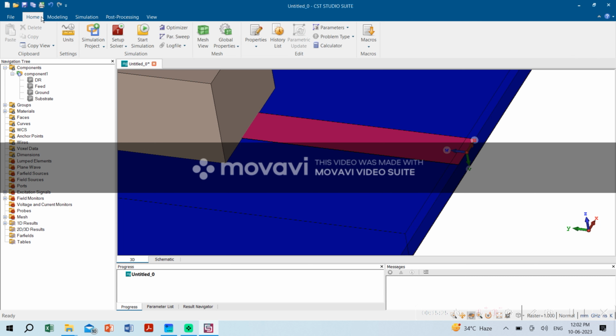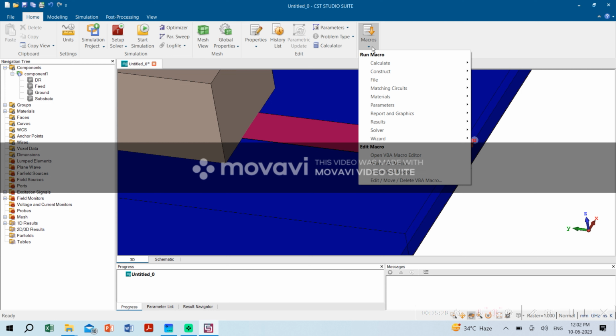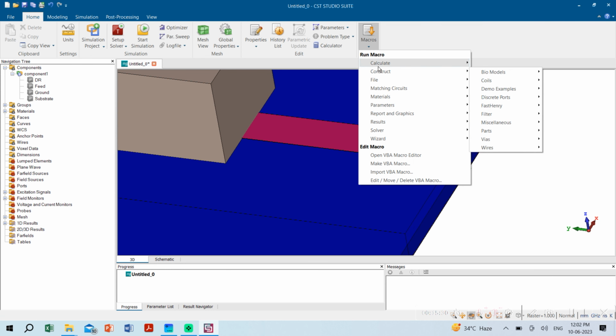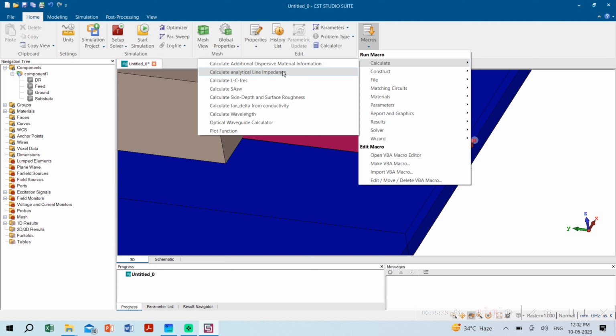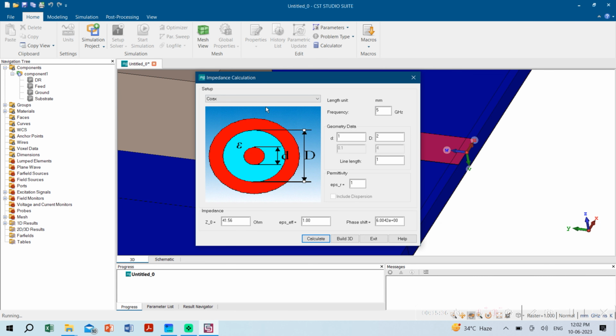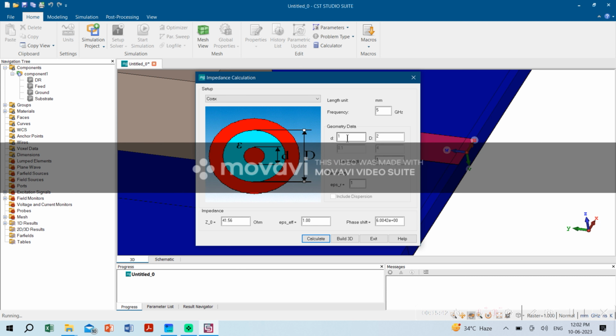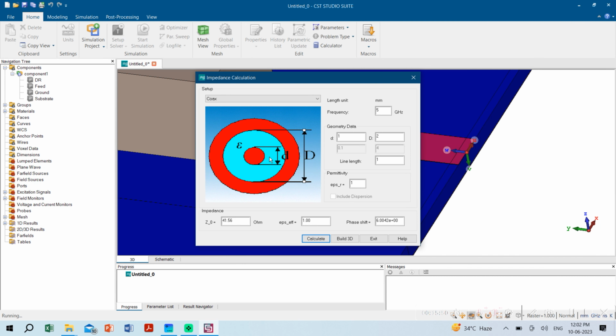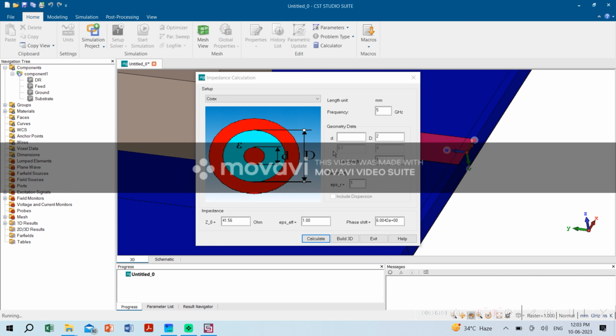Now we'll go to the home, and here macros options are there. Then we'll go to calculate analytic line impedance. Then here coaxial probe is available, so we need to feed the capital D, that is the diameter of the dielectric, and this is the diameter of the inner conductor. Then we need to check whether Z0 is nearly about 50 or not. Okay, so this one is 1.2.